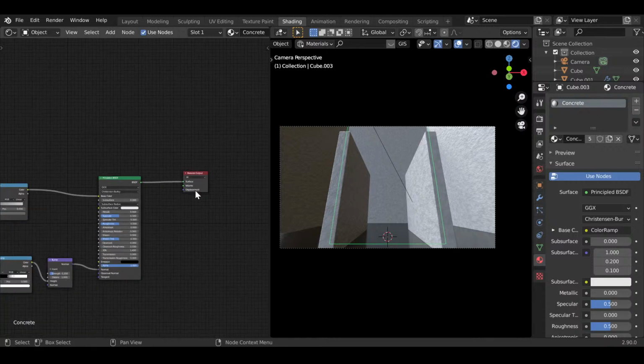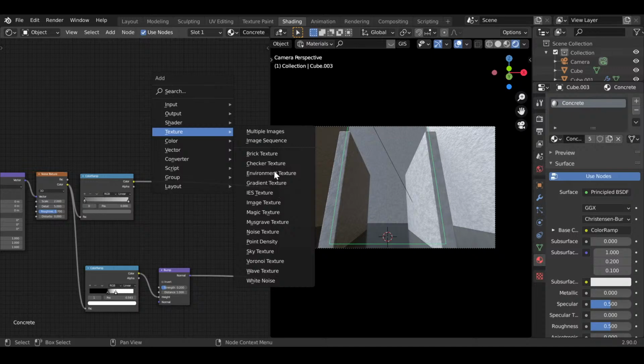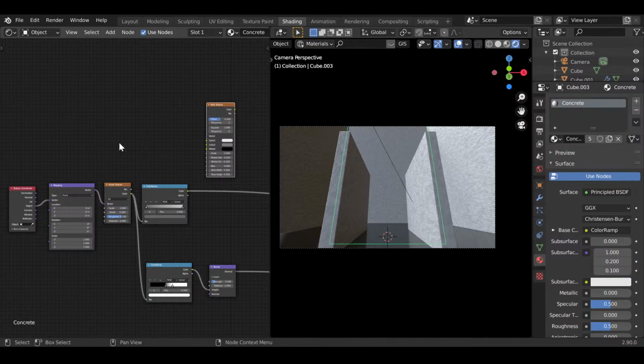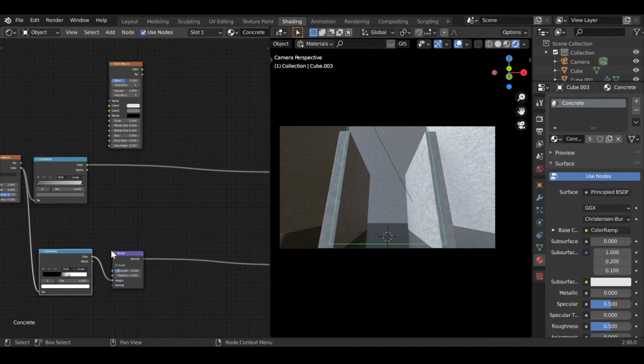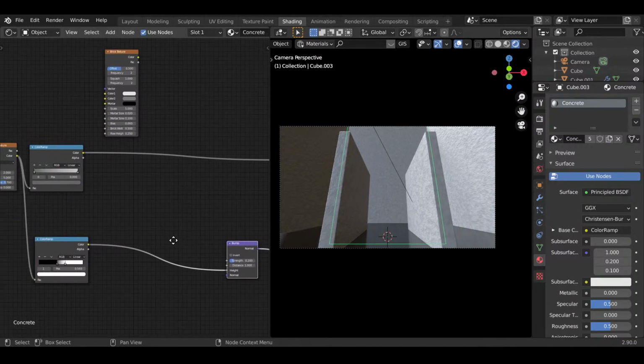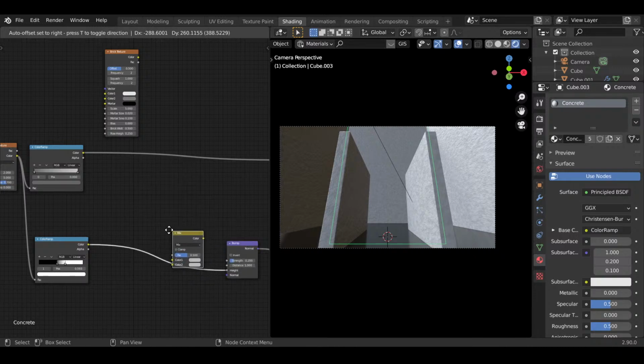Now, I believe another texture I can add is the brick texture. Now, I'm going to be using a mix RGB to mix the bricks into the texture of the noise. And when I get this looking right, it should look pretty good.